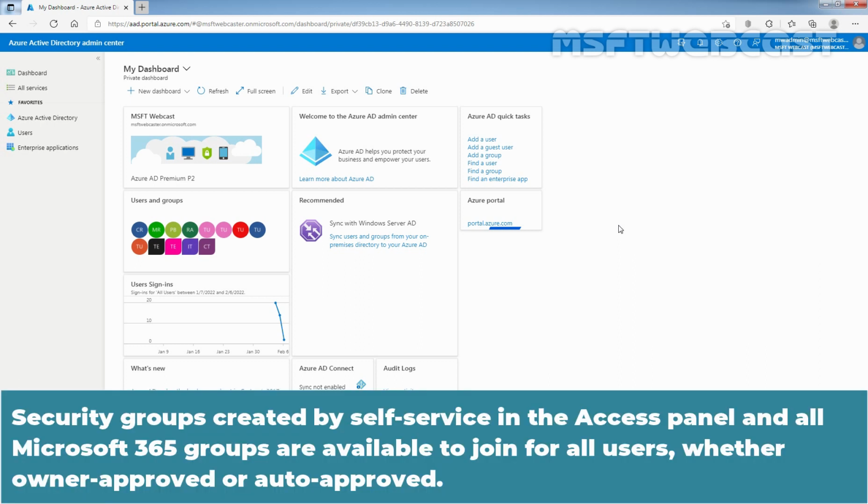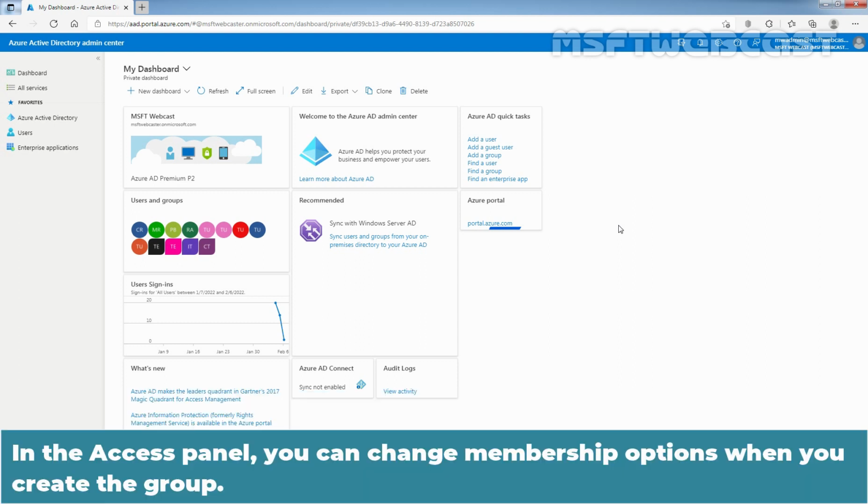Security groups created by self-service in the Access panel and all Microsoft 365 groups are available to join for all users, whether owner approved or auto approved. In the Access panel, you can change membership options when you create the group.